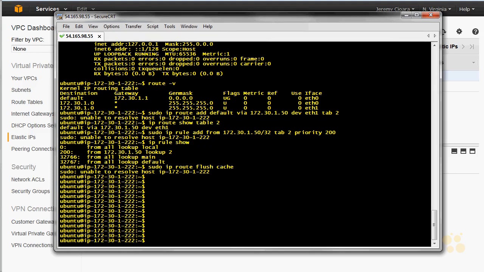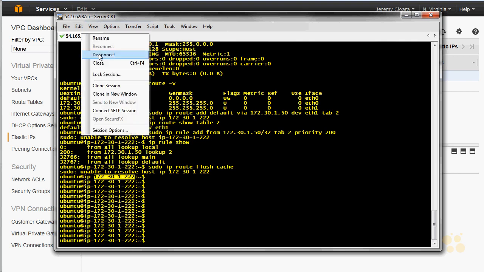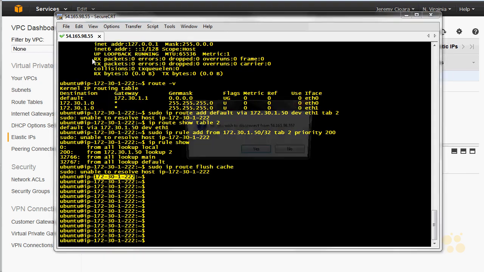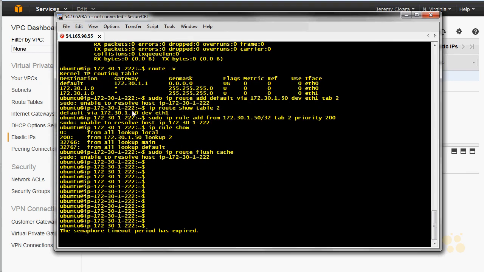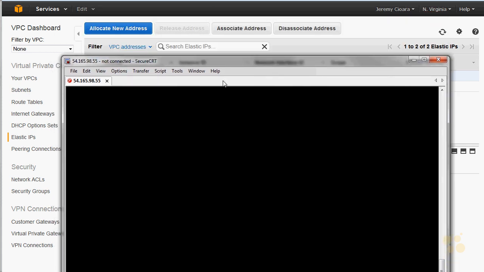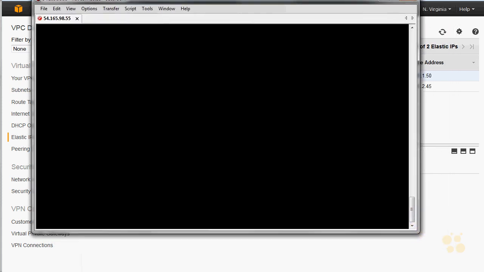I'm hitting the enter key. I'm dead in the water because I was essentially NATed through to this IP address, and now I just changed that. So let's test this. I'm going to disconnect. Hit OK. Please disconnect. There we go. And I'm just going to hit the enter key again and reconnect. Drum roll, please. Hang on.